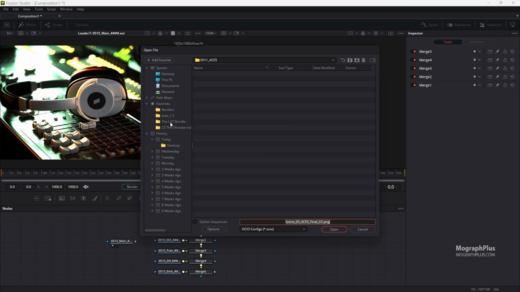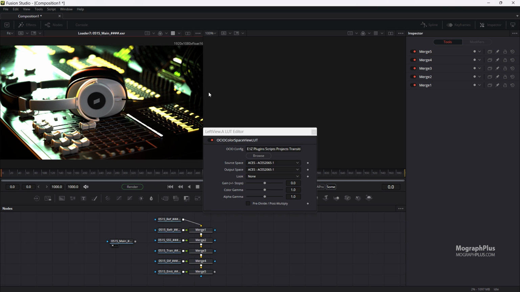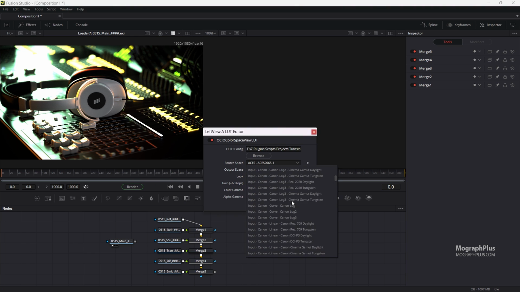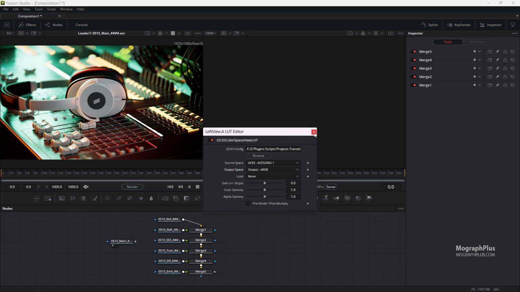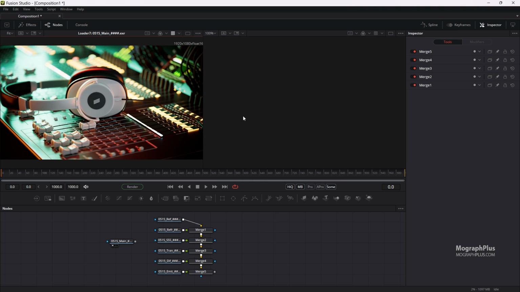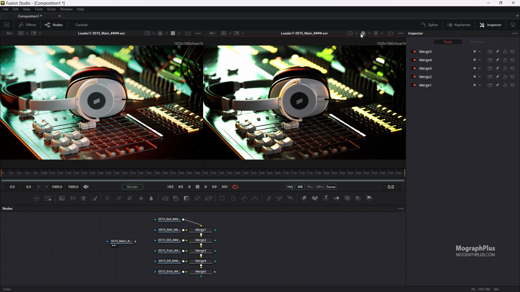So we can load the OCIO config file here, change the source space to ACES 2065-1 and output space to sRGB. And now we are looking at the correct beauty render in ACES with an sRGB transform applied. But that is a temporary solution for just while we are working. And at some point we have to do a proper ACES conversion, which we learned before, and we will do it again here. Let's view the beauty pass in the right view as well and enable OCIO color space for that view too.